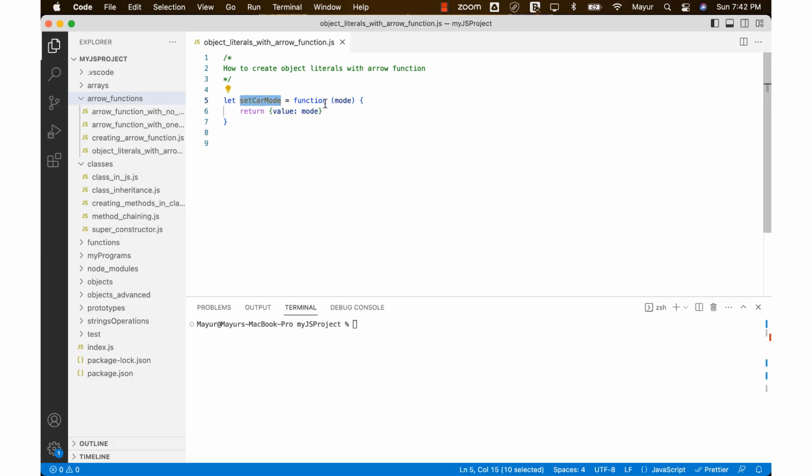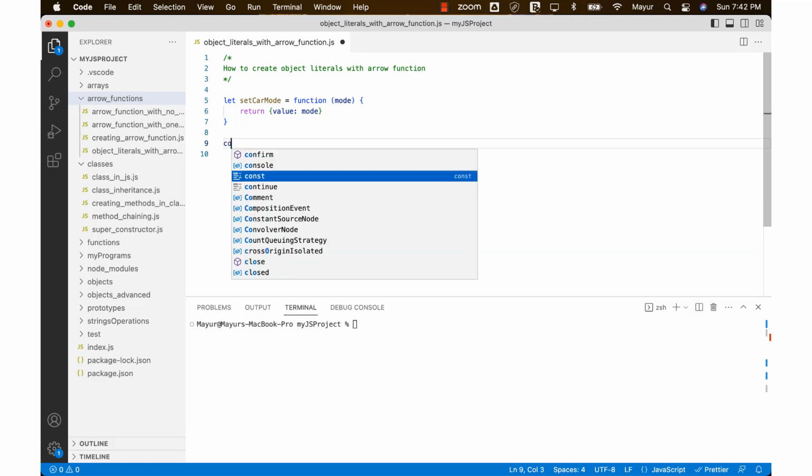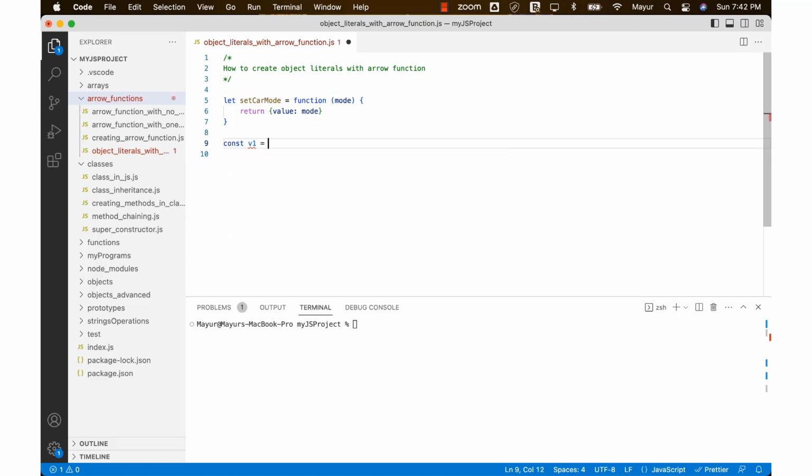So let's say I want to create a car with sports mode. All I need to do is call this function with mode value as sports, and it's gonna return the object. So this is a simple function of creating the object literal. Now let's see how we can use this. We can probably create a constant, say v1 is equal to set car mode with sports.